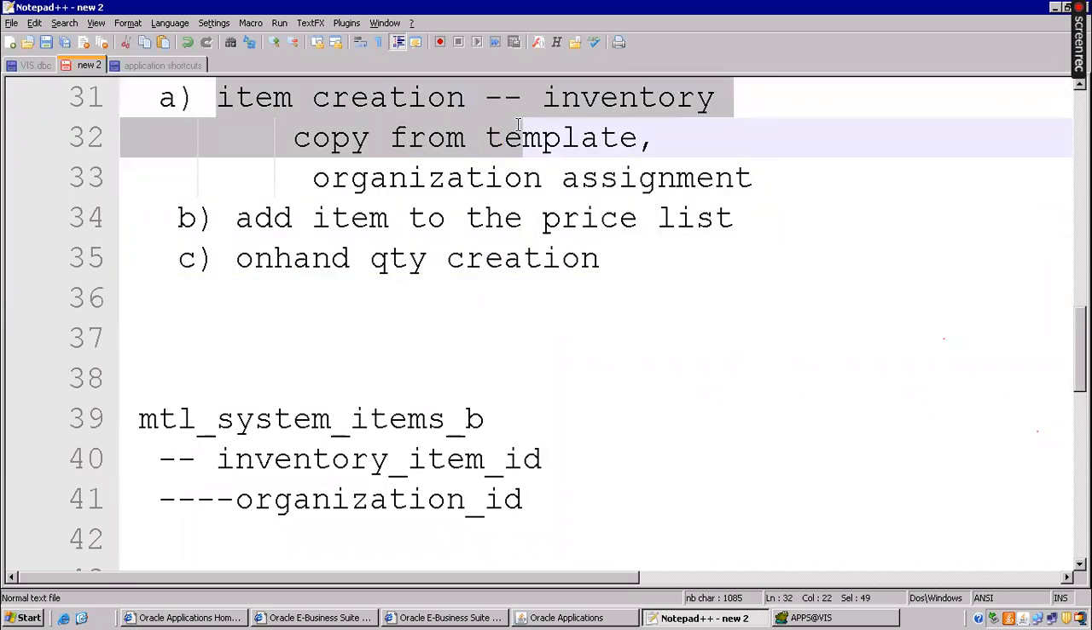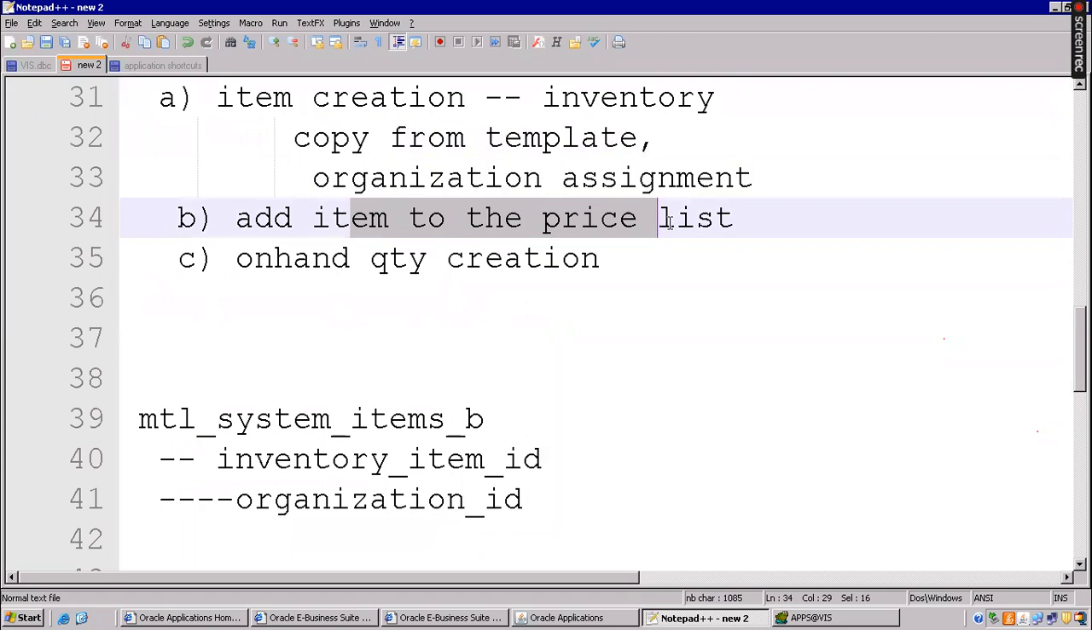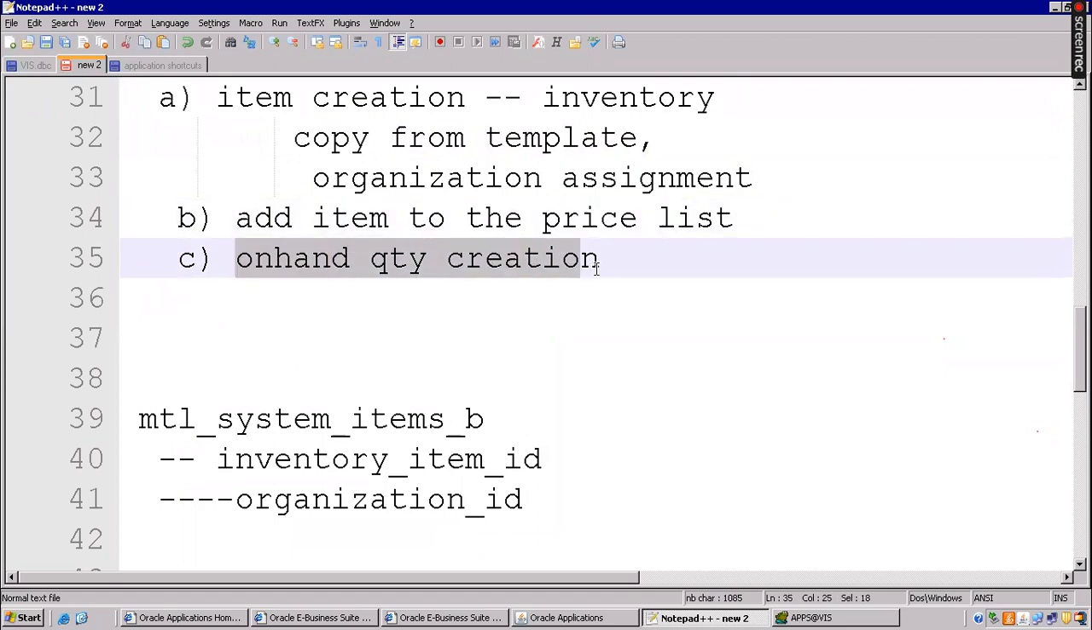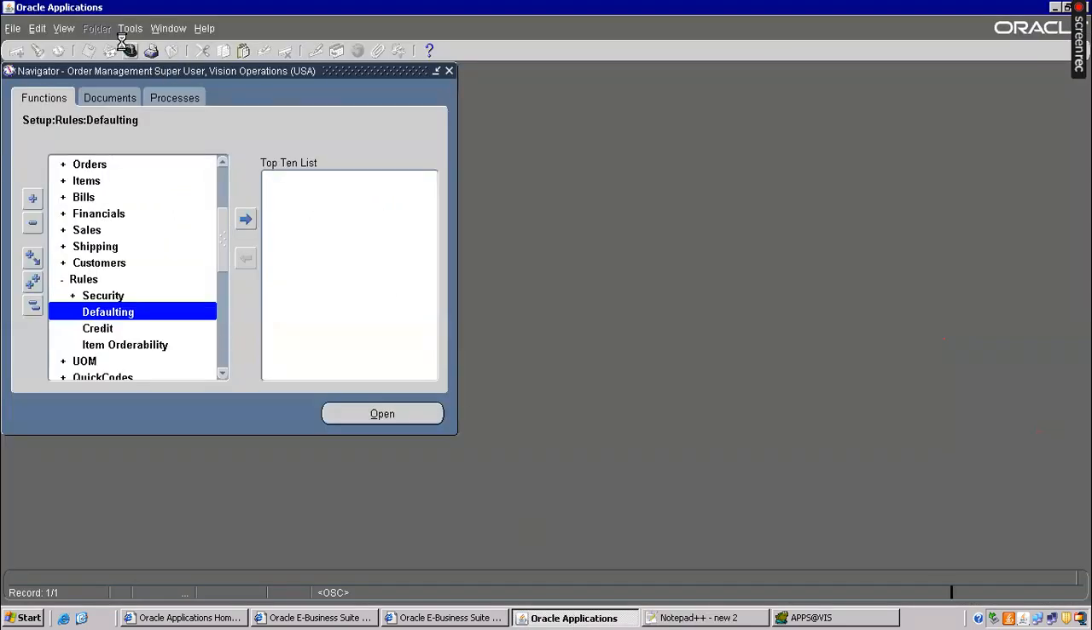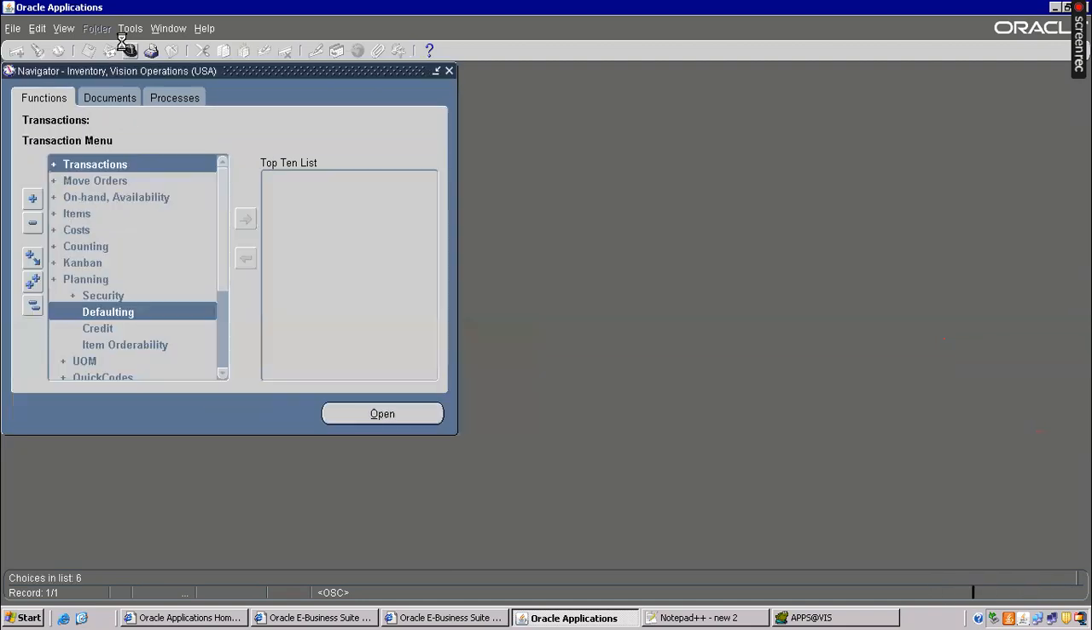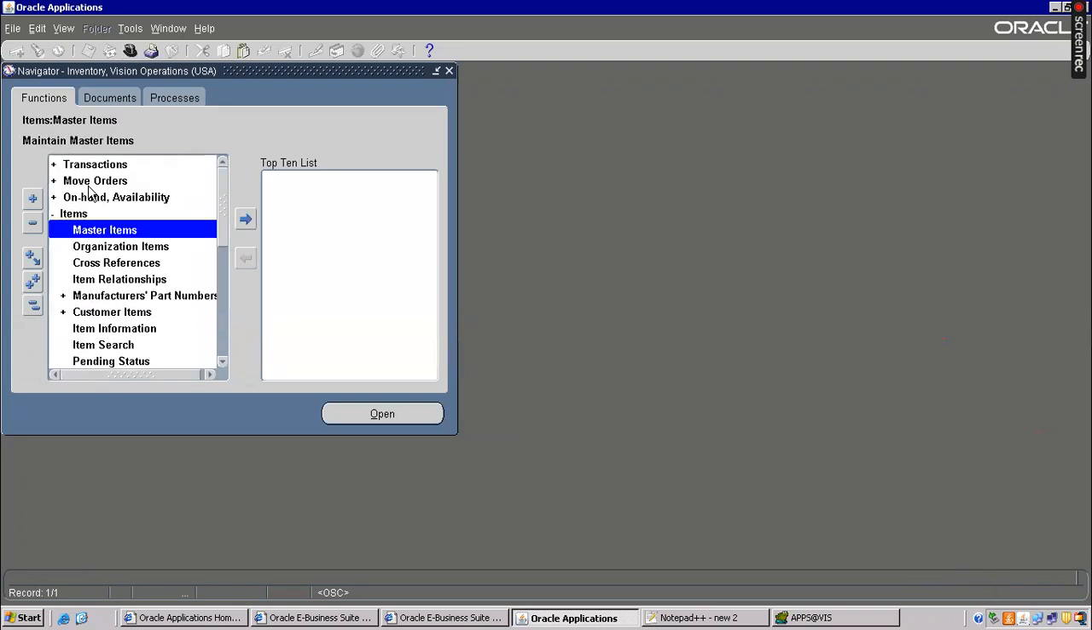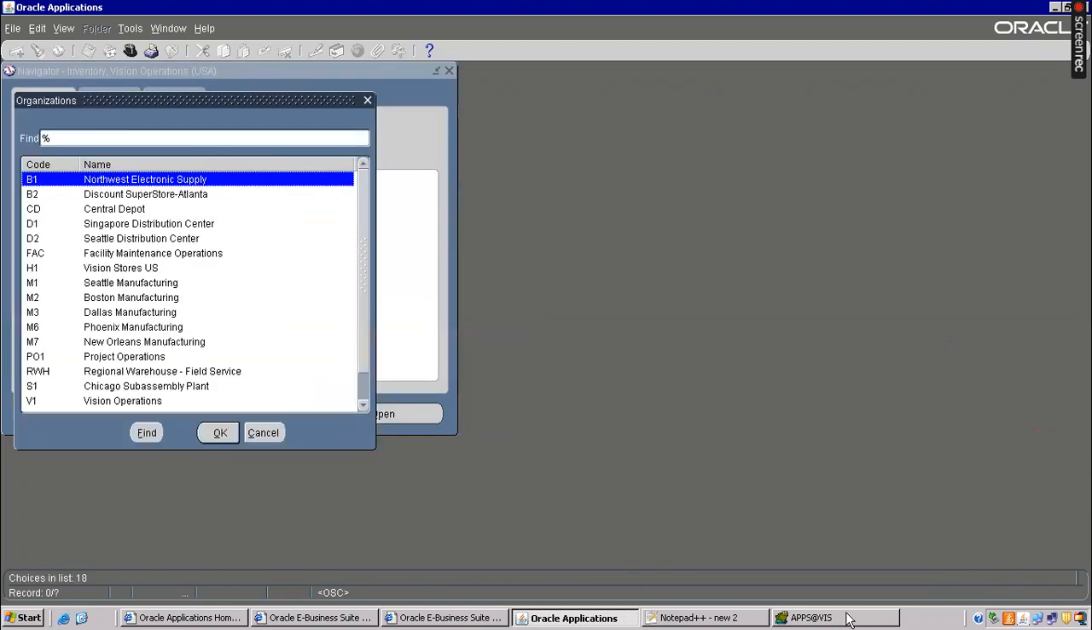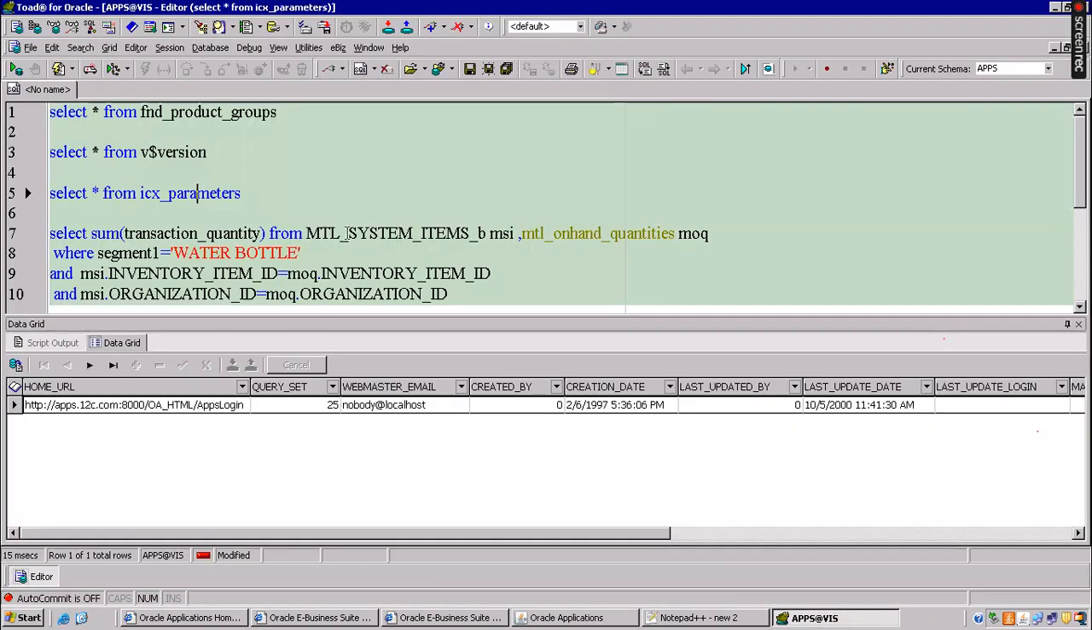Item creation in inventory, then Oracle pricing, and on-hand quantities in inventory. You wanted to see the navigation for item creation and so on, so go to inventory. Here is the place: Items, Master Items is the navigation. Once you create an item, one table is there. What is the table name? This one, MTL_ON_HAND_QUANTITIES. This is the table.